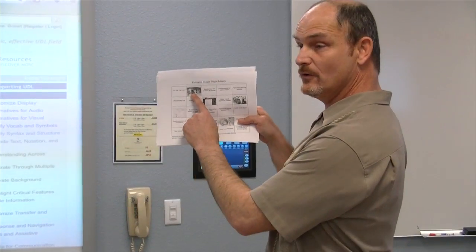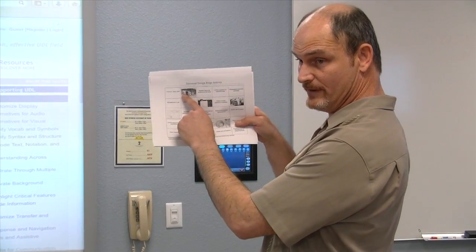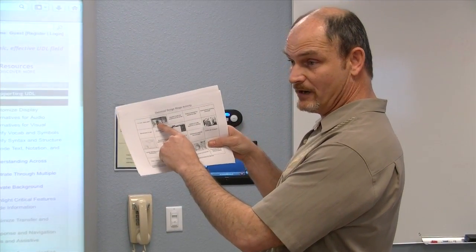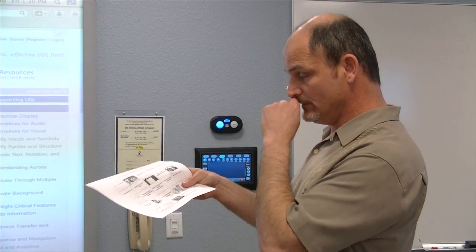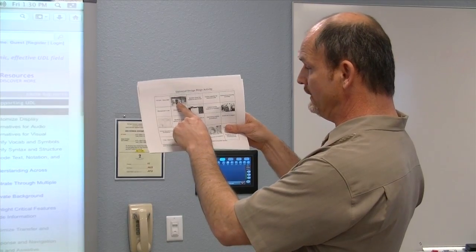Okay, so let's see. I want to tell you what the freebies are as you think about this. This is an automatic door in a supermarket that opens for everybody. So if you had a shopping cart, it's going to be real handy. But if you're in a walker, it's also real handy. If you have a student in a wheelchair, it's real handy.